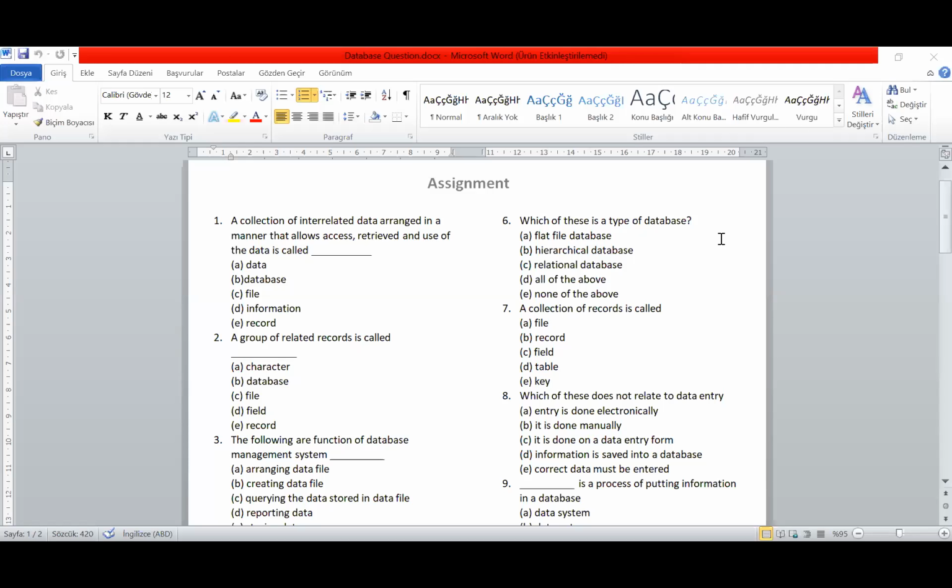A collection of interrelated data is not A, it is not data, it is database. Thank you. Then number two, a group of related records is called what? Number two, D. A group of related records: character, database, file, field, record.